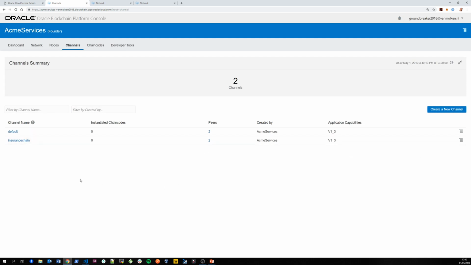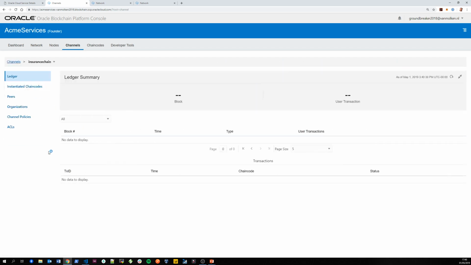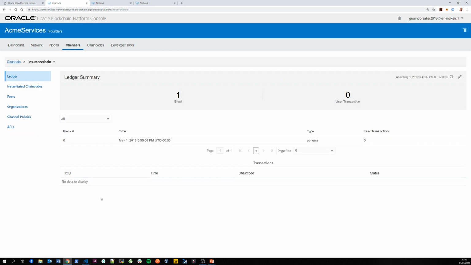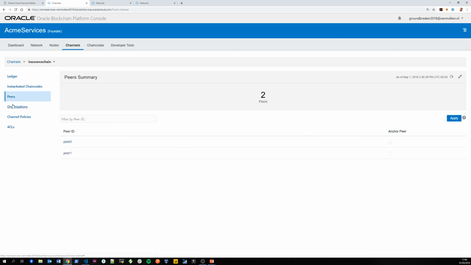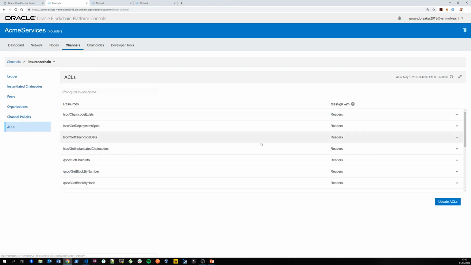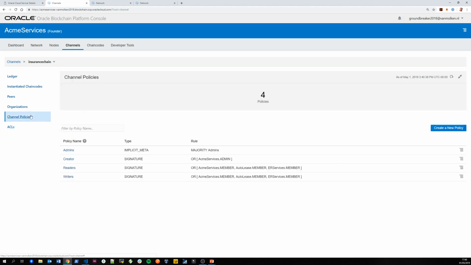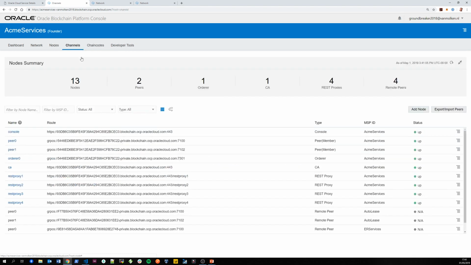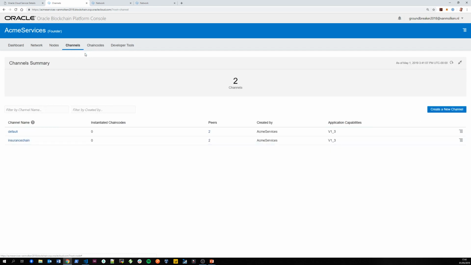You can see some information here on the channel. The channel itself, we can click through it, and then we see the ledger and blocks and things like that. The chain code that is running, we can see which peers are there, which organizations are there. And if you are the creator of a channel, you can even do channel policies and access control lists in even more detail. But in this case, we leave it like that. This is the more advanced stuff we don't have time for. Let's go back to the channels.